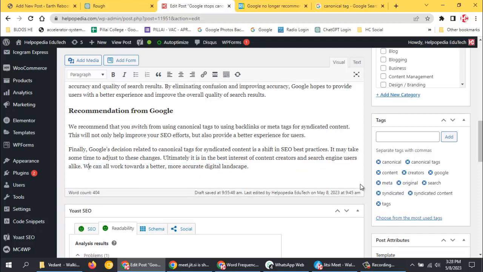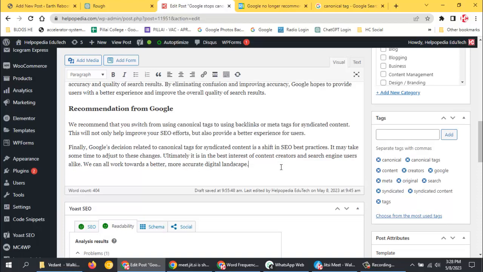So what does syndicated exactly mean? Syndicated content means the content which is synchronized between two websites. Okay, so this is done.